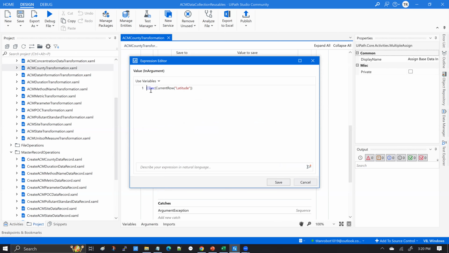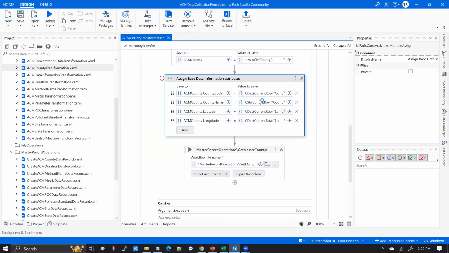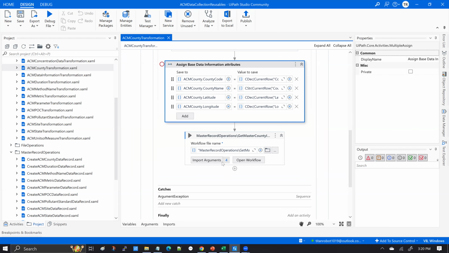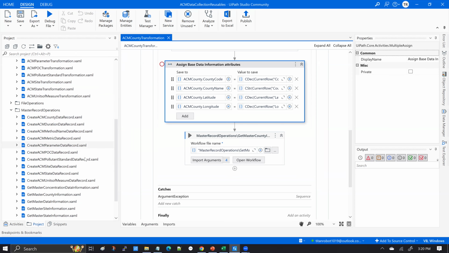current row. And if you look at this, this is of type decimal. So we are using CDEC to convert latitude and longitude to the right data type. And once you've assigned this, the core information of county is complete, but the master information is not yet complete. And therefore, you're going to be calling this method called get master county information. And this flow is called get master county, and it's inside master record operations.